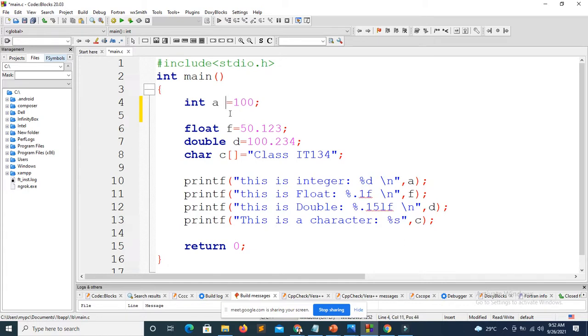Okay, for example A. Now to put data into your variable, you need to make an equal sign after the variable. Make the equal sign and then the value that you're going to put inside your variable.